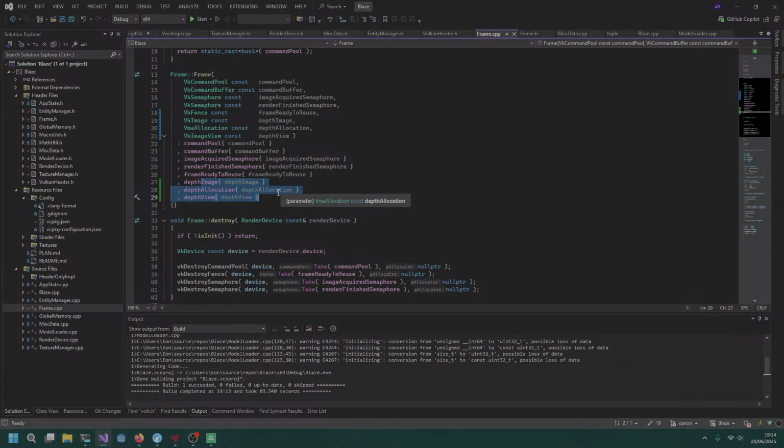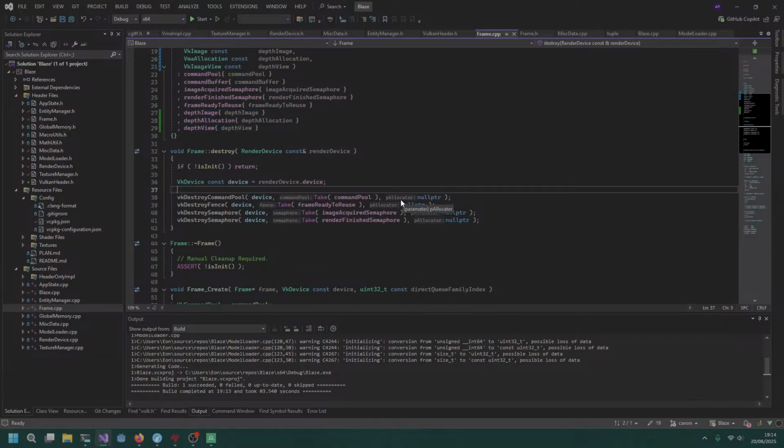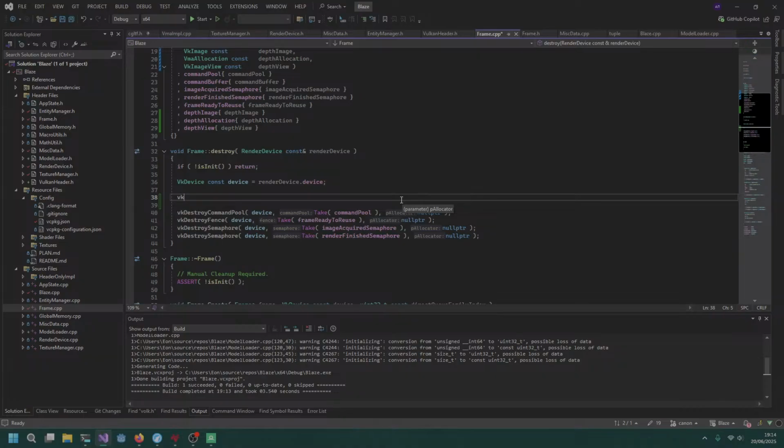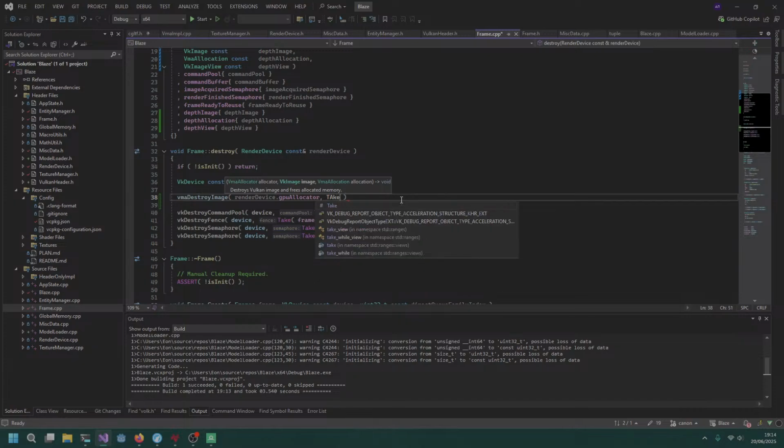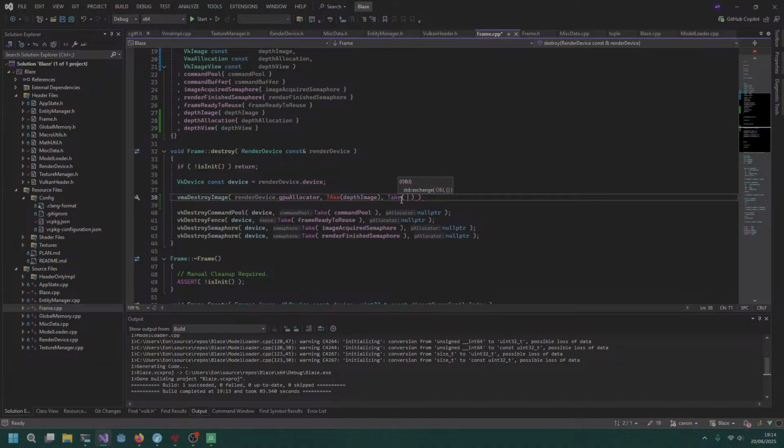That is the depth image. We have to delete those because the ownership of depth images is on us. To destroy, it's going to be VMA destroy image. So the allocator would be render device or GPU allocator, image, depth image, depth allocation. Those get replaced here.